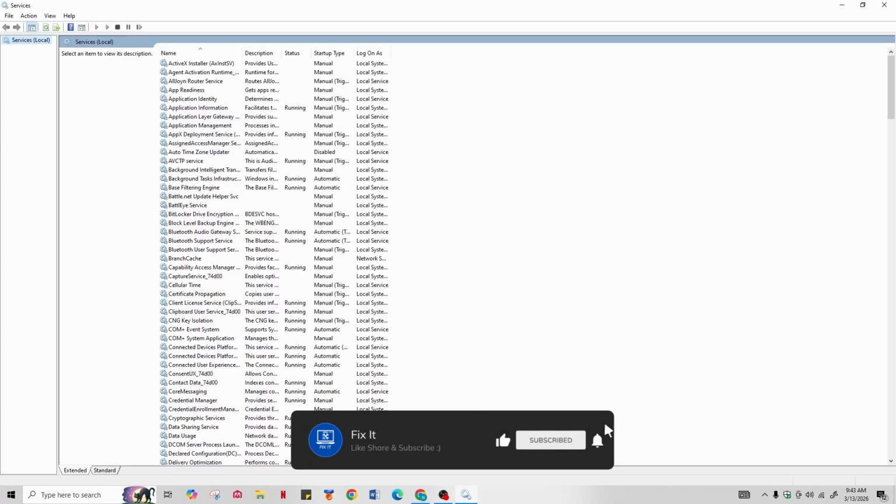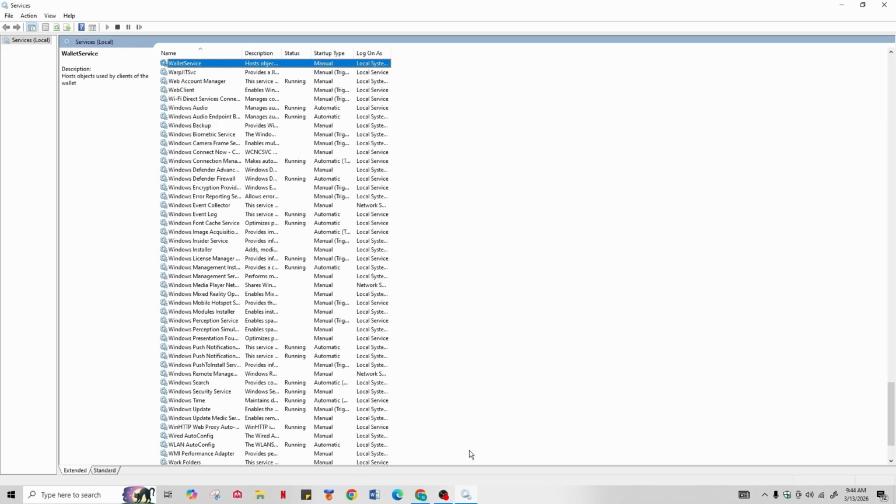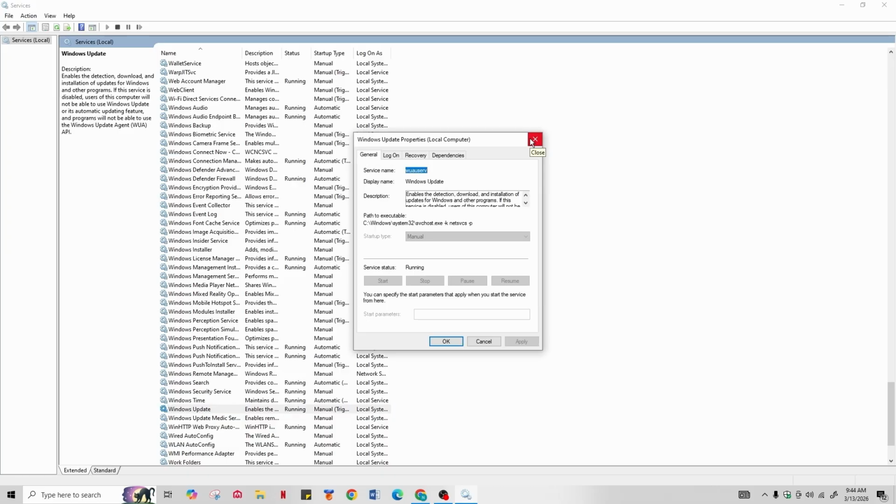Click anywhere in the list and press W to quickly find Windows. Now select Windows Update. Double click on it to open its properties, and in the General tab, change the startup type to manual or disabled, and then select Apply and then OK.